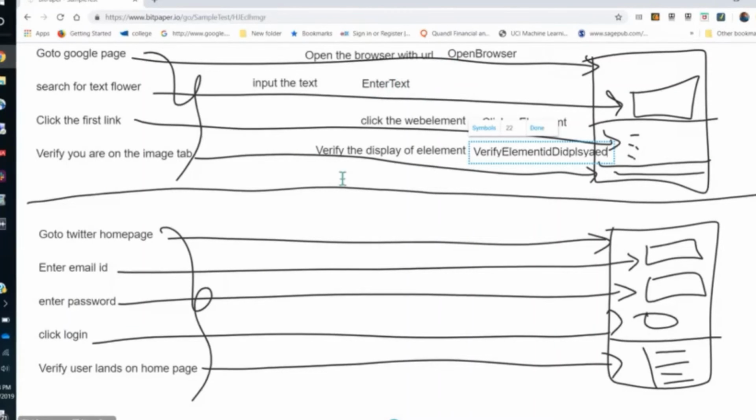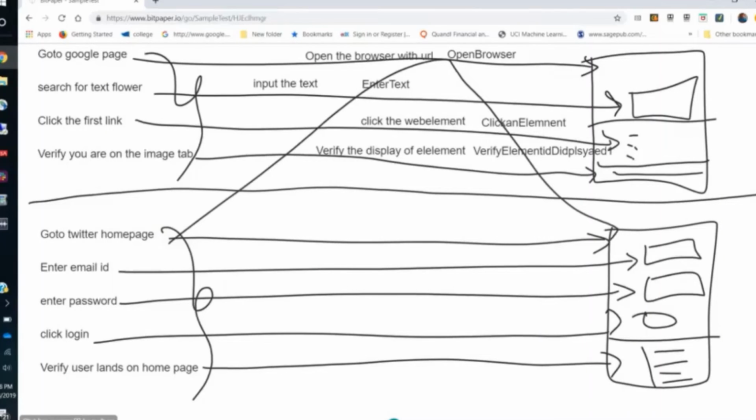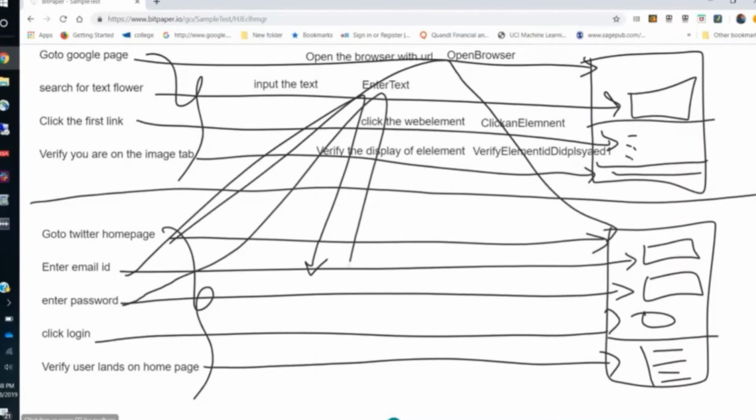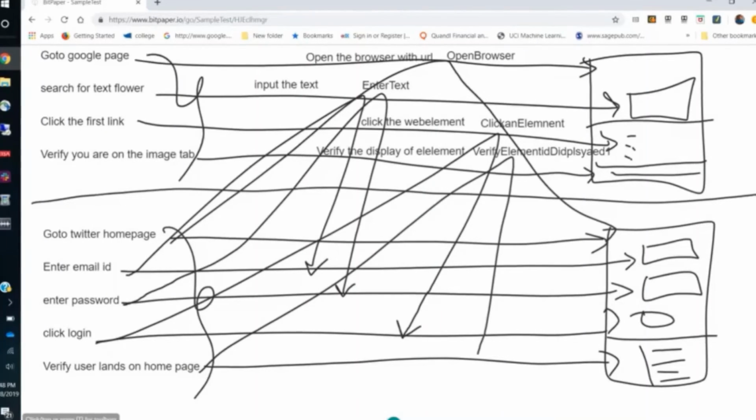Now coming back to the home page for Twitter, it says open the home page of Twitter. We can use the same action here for this. So enter email ID is the enter text action. Enter password, enter text for the third one too. Click login, click an element. Verify user lands, or verify the element is displayed.